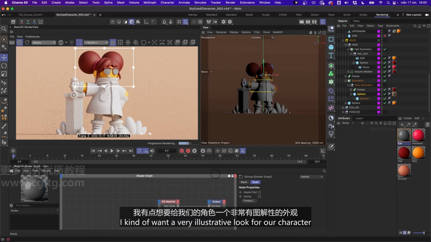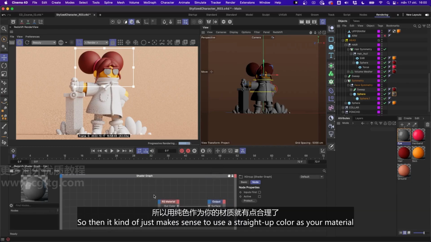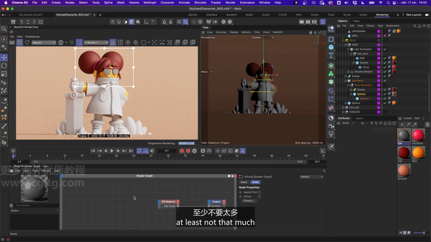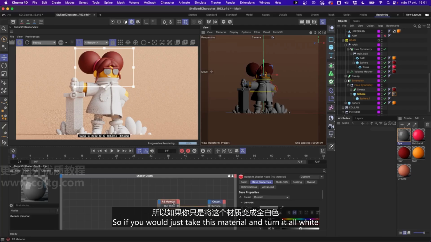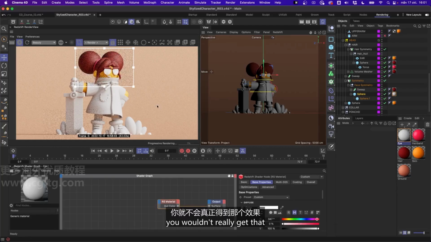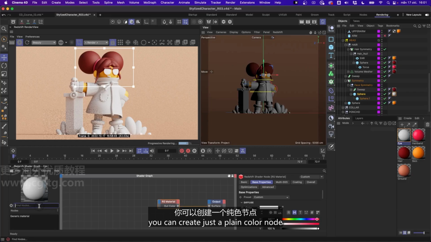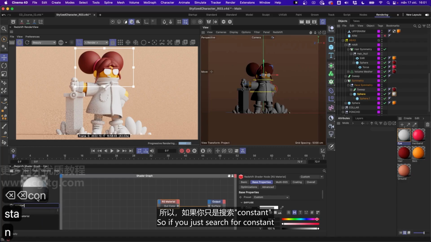In this case, I kind of want a very illustrative look for our character, so then it kind of just makes sense to use a straight up color as your material. I don't want any real shading going on this, at least not that much. So if you would just take this material and turn it all white, you wouldn't really get that. Maybe in this case, since we have a very bright scene, you would, but I want something that feels super, super flat, so you kind of get this illustrative feel. And what you can do then is, instead of using the white color here in the diffuse, you can create just a plain color node, which is called a color constant. So if you just search for constant.